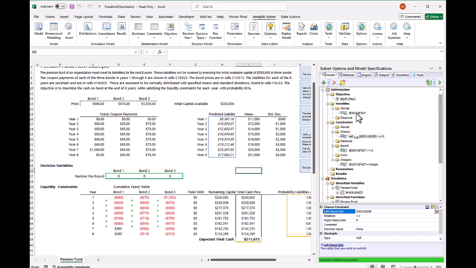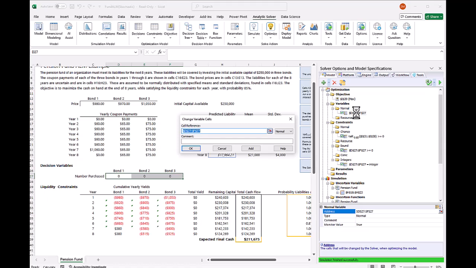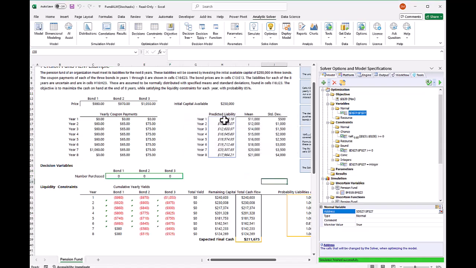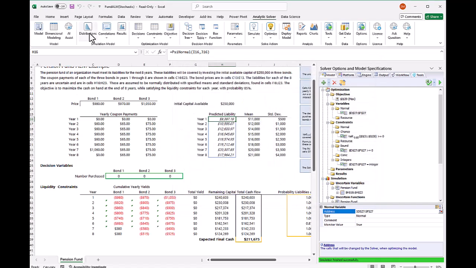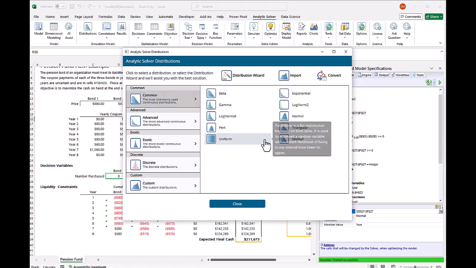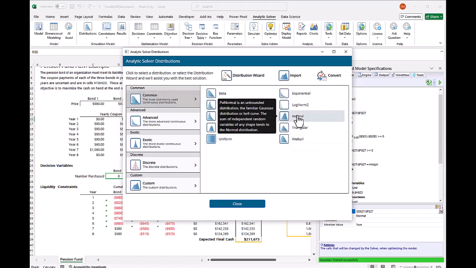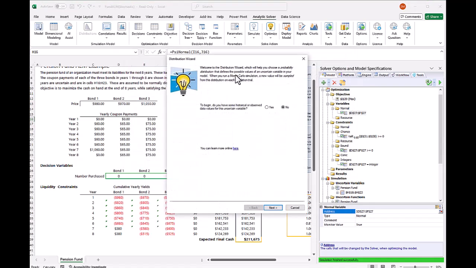Next, we have our decision variables, which in this case represent how much to invest in each bond today. These are standard or normal decision variables. For our uncertain parameters, we have annual liabilities modeled using a normal distribution. These are the amounts the pension fund must pay out each year, fluctuating around some average. To enter a normal distribution, simply click Distributions and then Common. You'll notice we support over 50 different distributions. If you're unsure which one to choose, click on the Distribution Wizard for guidance.